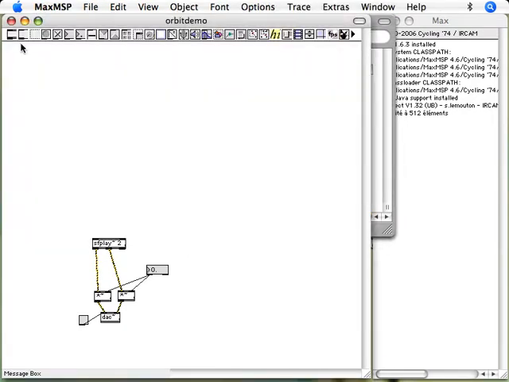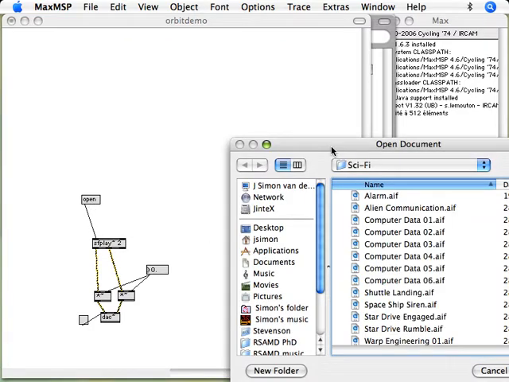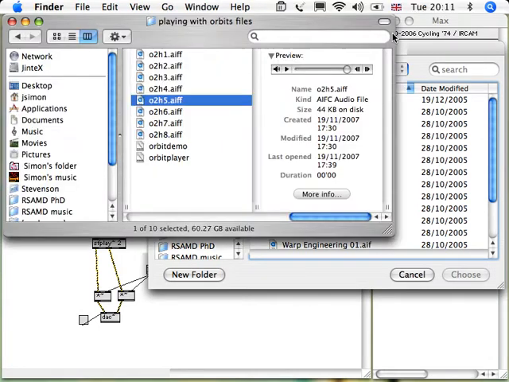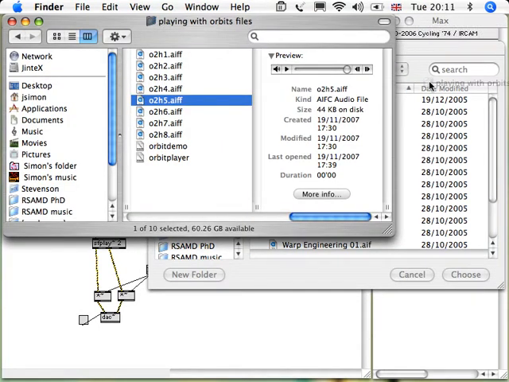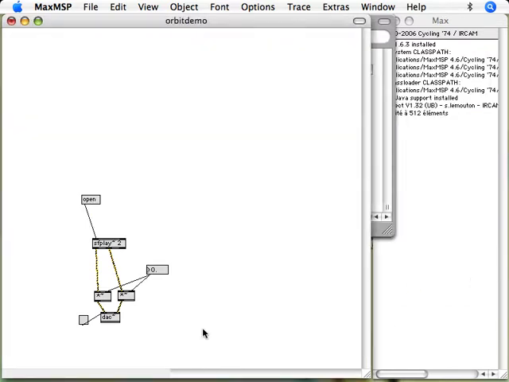what I can do to make sfplay open a file is use an open message. So let's go up here. We have a message which is open, and let's put that there like so. And when I hit that, it opens up a dialog box where it says where is the audio file you would like to open, and I can choose the audio file I would like to open.